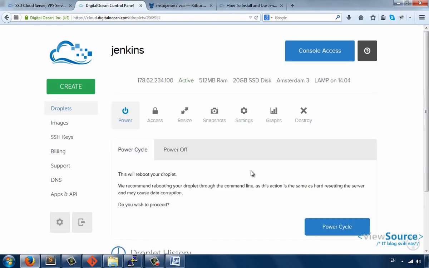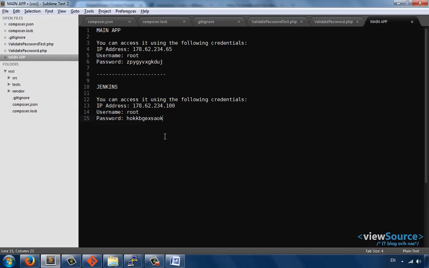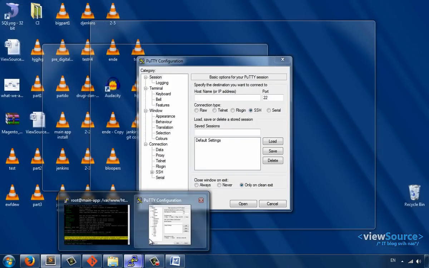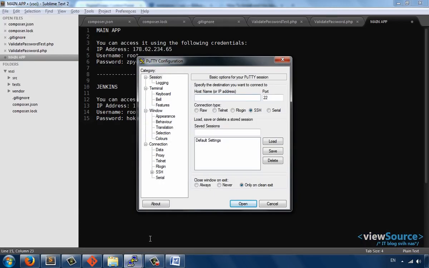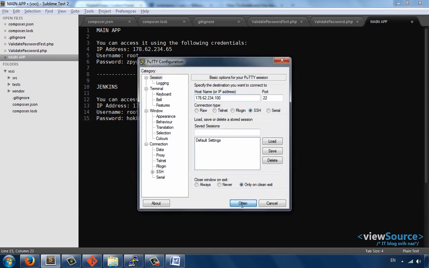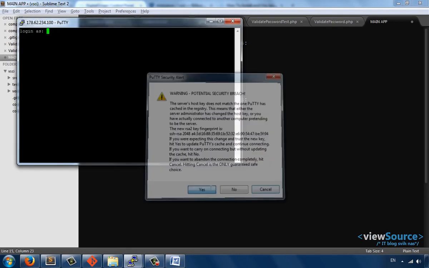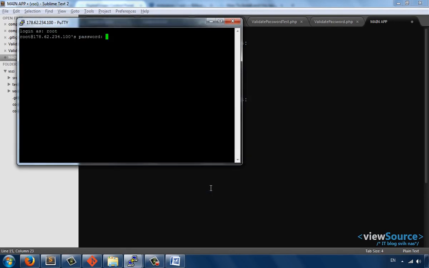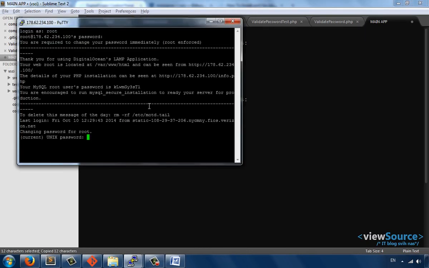Alright, here you can see that I have my Jenkins VPS up and running. DigitalOcean has sent me credentials for SSH, so let's go ahead and log into it. I'll start another instance of my PuTTY, paste the host here, okay, username root, I'll copy my password and right-click into PuTTY. Again, it's asking us to change default password, so this is the old password. I'm going to right-click again, and I'll type my new password twice. And we're in our Jenkins server.